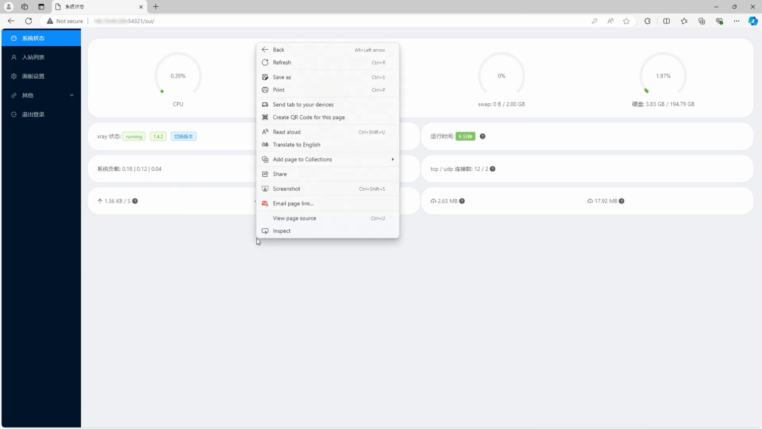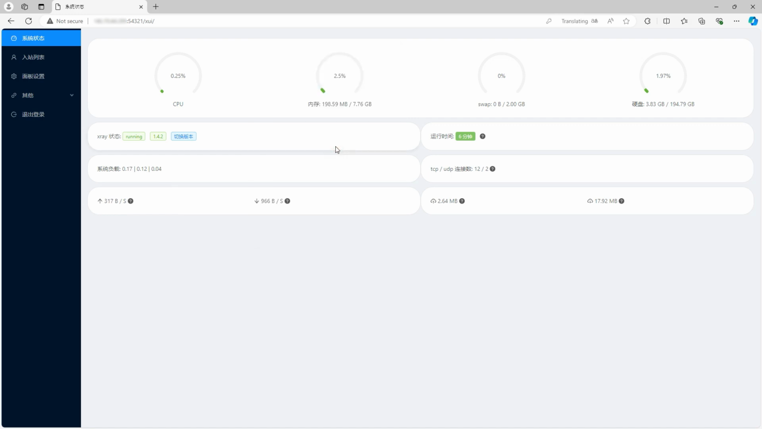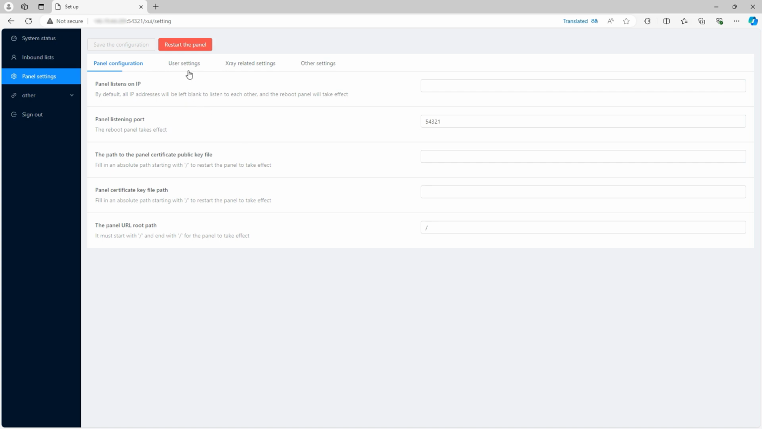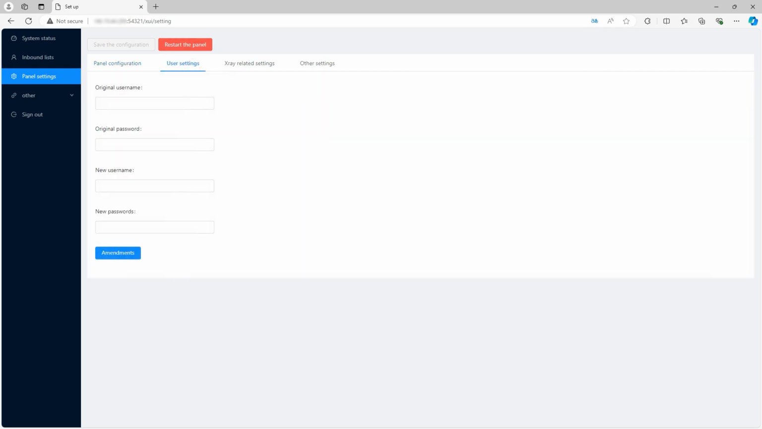To change the panel language, just right-click anywhere on the page and choose Translate to English. To update your username and password, go to Panel Settings from the left sidebar, then head over to the User Setting tab. Here, you can change your login details. And that's it. You've successfully set up your V2Ray VPN.